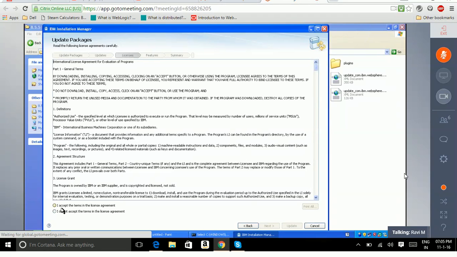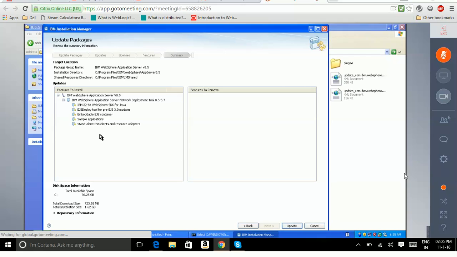So accept the license. Next. See, update the packages. This is the version. The version will be like this. See, it is updated already. Okay, update. Now you are applying a fix pack by using Installation Manager.